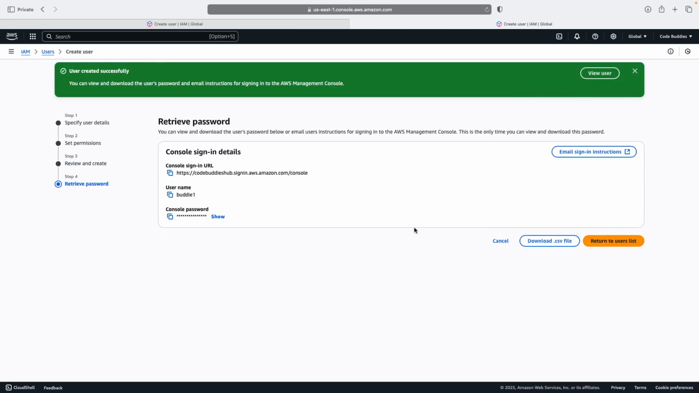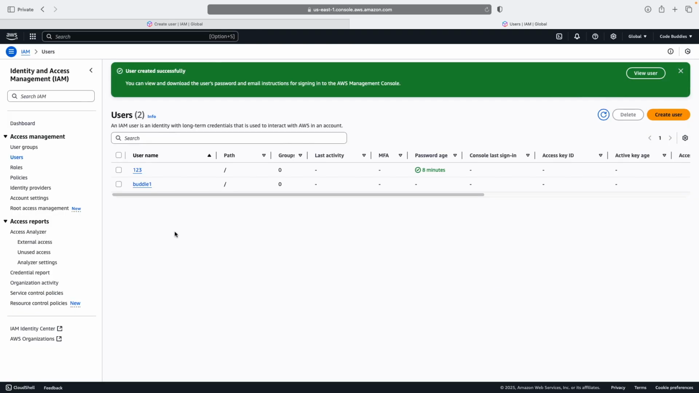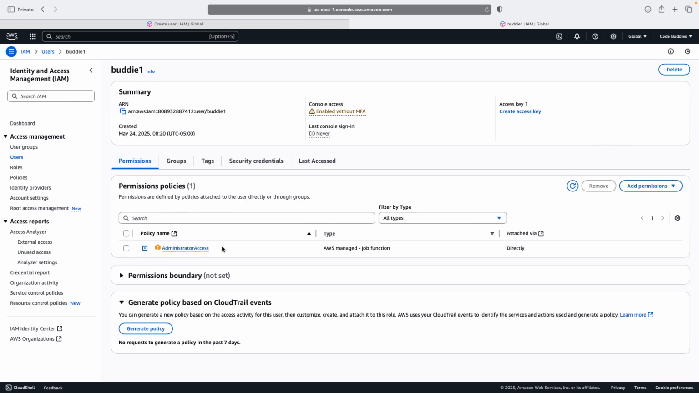Click on create user. Basically you can download this file and save the password and send it to the user, or you can just email the instructions to him. Here we see our ID is created for the user. Click on the user, and you can see what permissions he has.